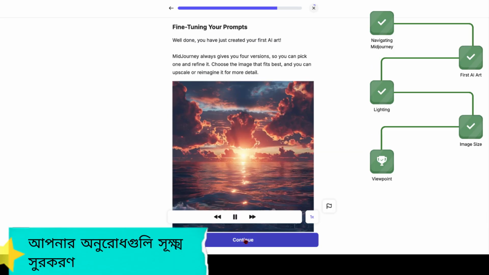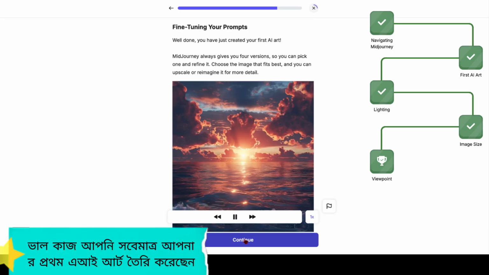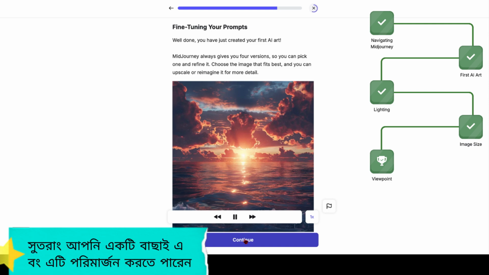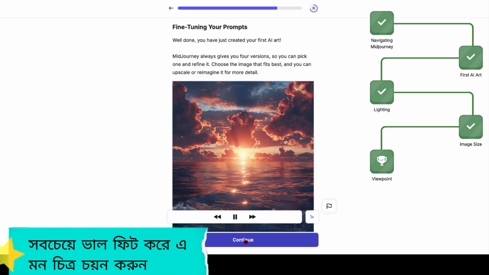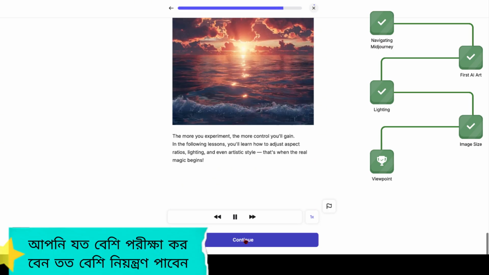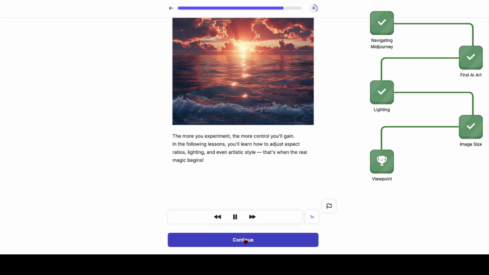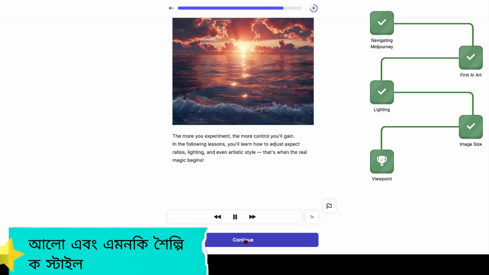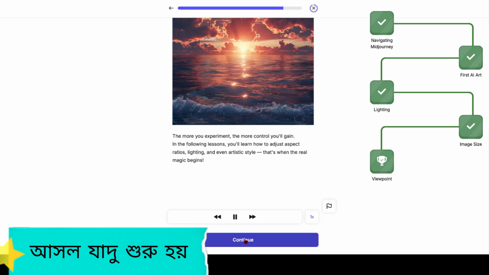Well done, you have just created your first AI art. Midjourney always gives you 4 versions, so you can pick one and refine it. Choose the image that fits best, and you can upscale or reimagine it for more detail. The more you experiment, the more control you'll gain. In the following lessons, you'll learn how to adjust aspect ratios, lighting, and even artistic style. That's when the real magic begins.